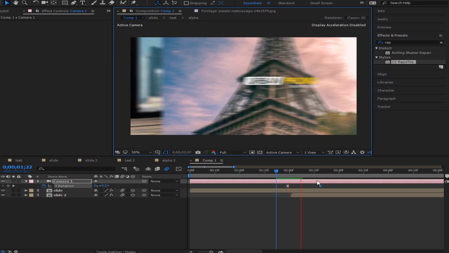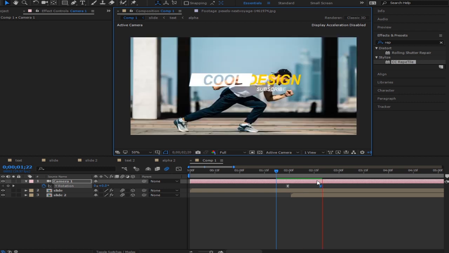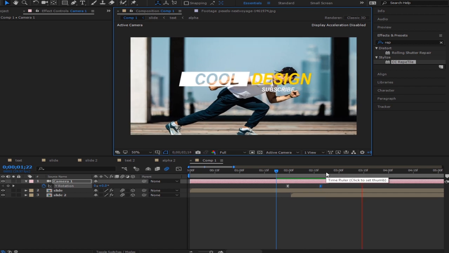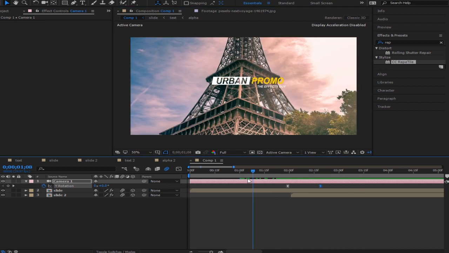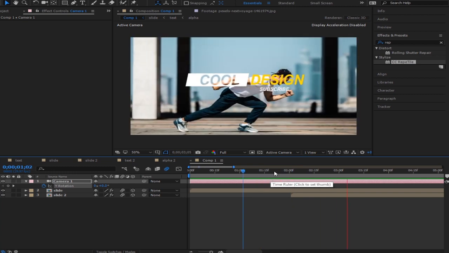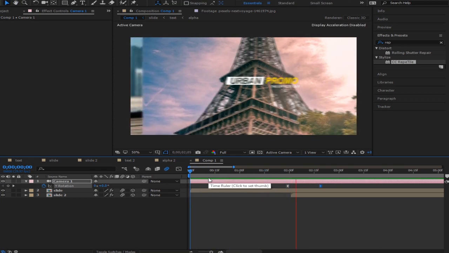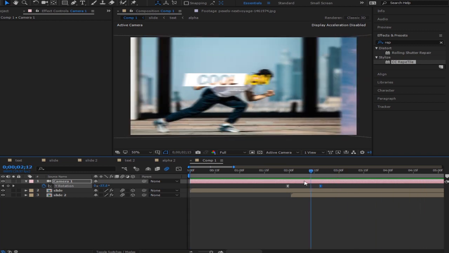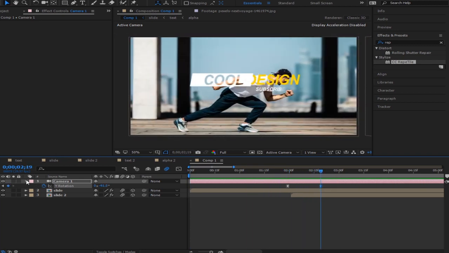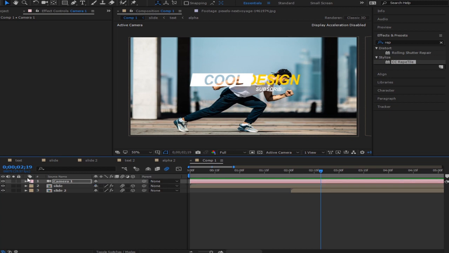We have something like that. Looks nice, guys. So we use the same technique to make the second transition.